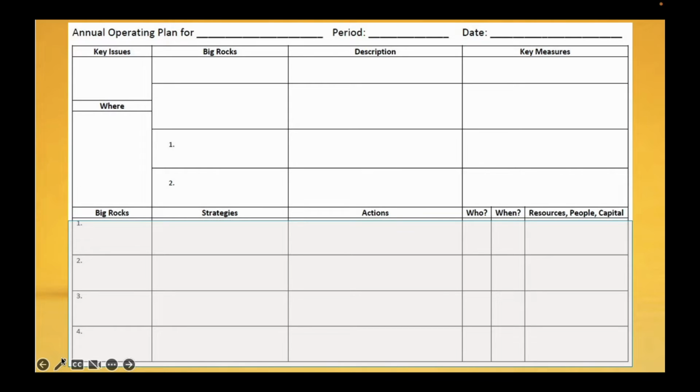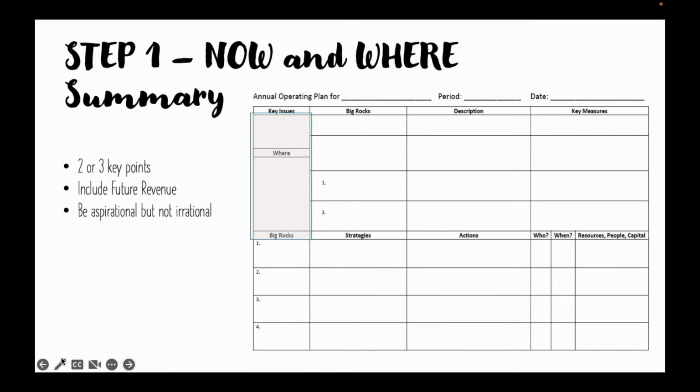So first up, load up your Google template or your editable PDF and get ready. So step one is to summarize the now and the where quickly. We don't have a lot of space on this plan because we're assuming that you've done a lot of the big picture where stuff in your strategic plan, and all we want to identify in the now is some key issues and then some elements around the where.